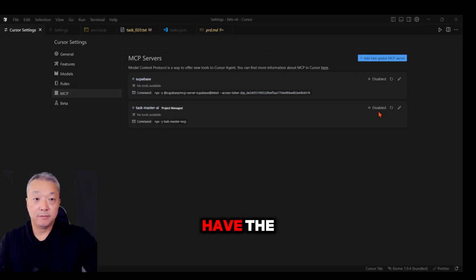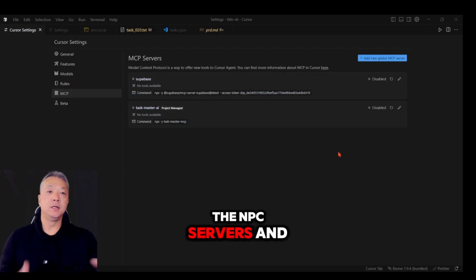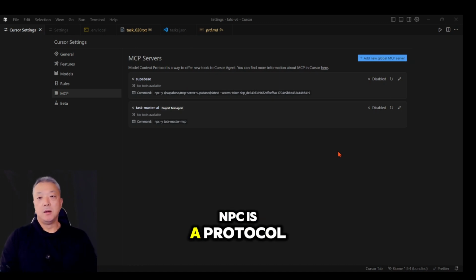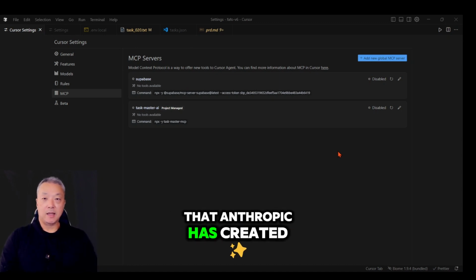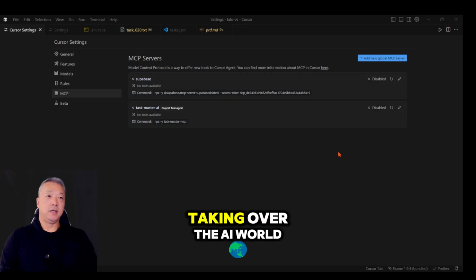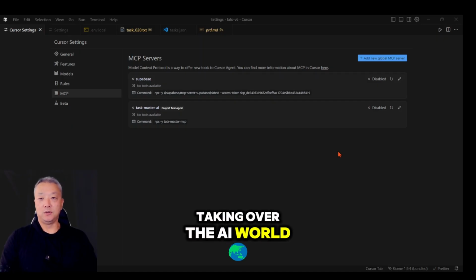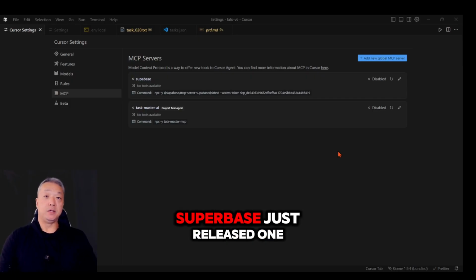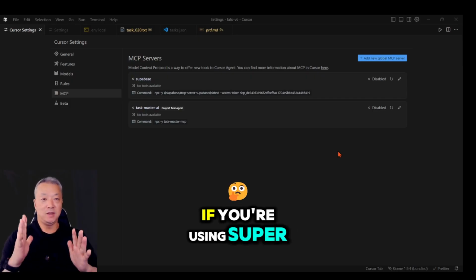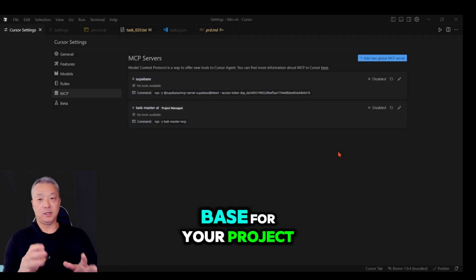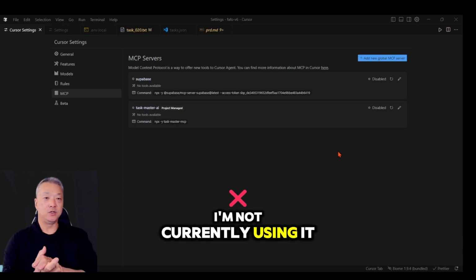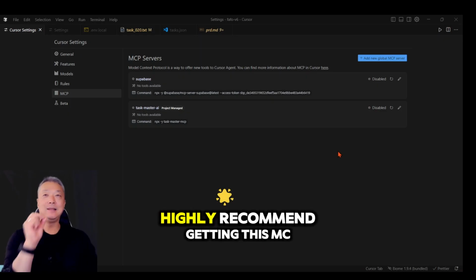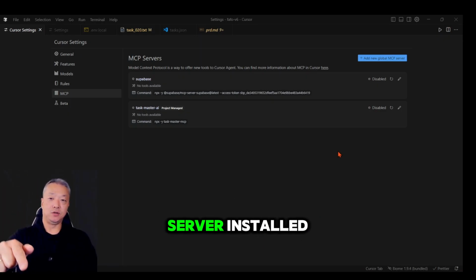And here we have the MCP servers. If you guys don't know, MCP is a protocol that Anthropic has created, and it's sort of taking over the AI world right now. It stands for Model Context Protocol. Supabase just released one. And guys, if you're using Supabase for your project, which I'm not currently, so it's disabled, I highly, highly recommend getting this MCP server installed.